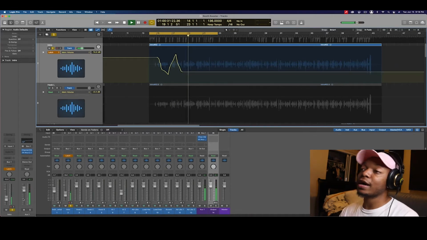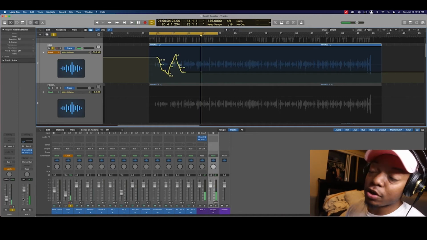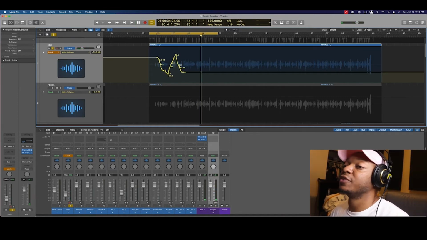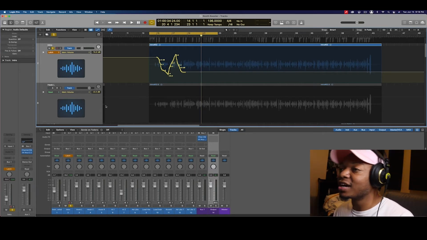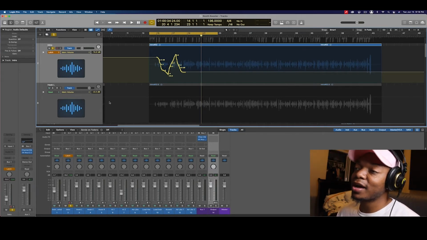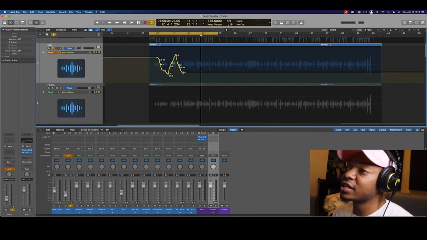Being fresher than leather jackets and Adidas. When I let go of it, it just leaves it right there, right? So that is also a very popular form of automation that people use. I like to use the touch. Like I said, it doesn't necessarily matter. It's your preference, whatever you want to use. But that is the latch option.